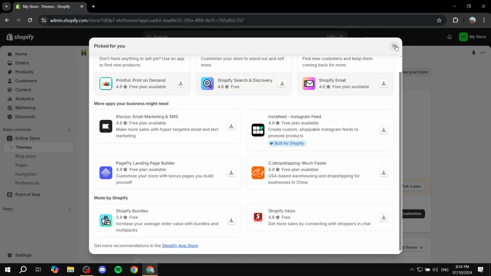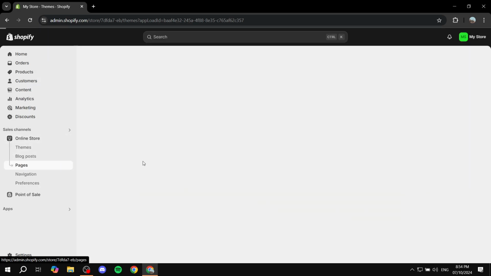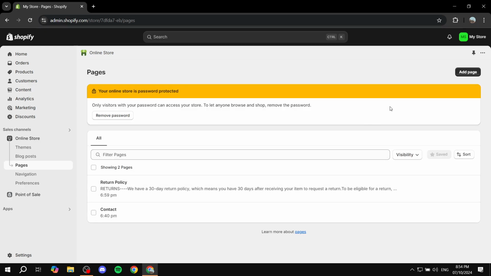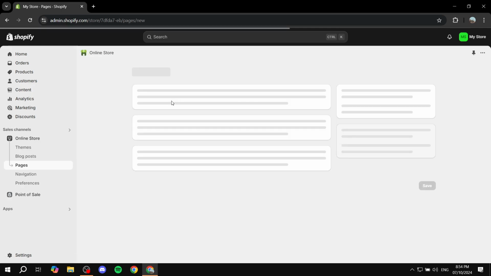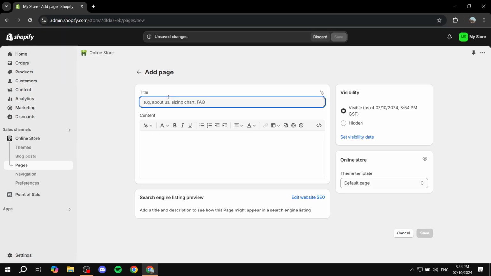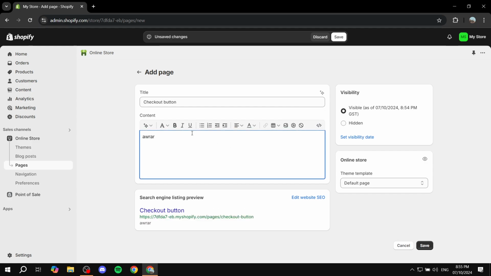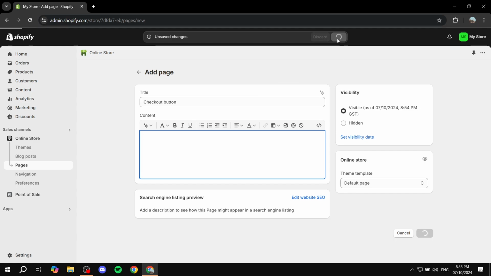So let's just go back, and we can just go to pages. Let's just go ahead and create a new test page. So add page, and we can just do checkout button. And then from the content here, you want to select this show HTML option. And once this is actually shown here for us, you want to paste in the code, and you can just go ahead and add whatever you want in the content as well. But I'm just going to leave it empty for the time being. I'm just going to click on save.